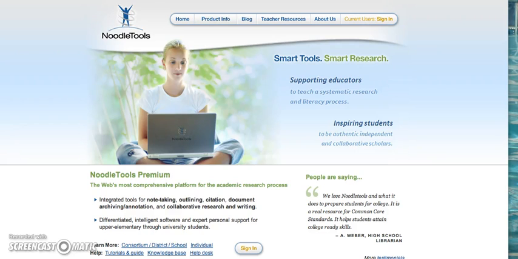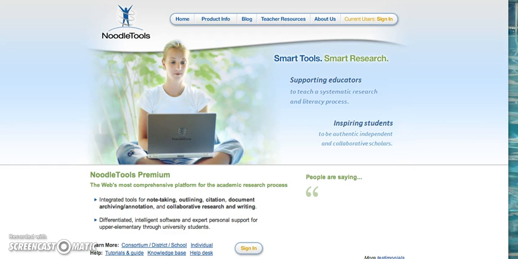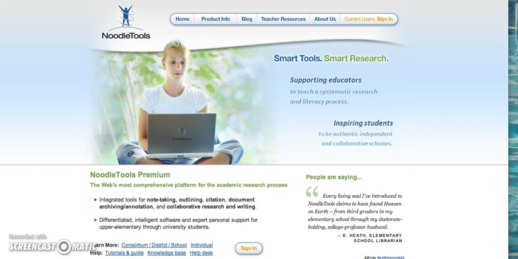So now it's time to record and organize your research. You'll be using NoodleTools for that, and all of you by now as juniors should have a NoodleTools username and password. If you have forgotten your login information, I can access that for you. You can shoot me an email, stop down the library anytime and find me, or you can go ahead and create a new account.